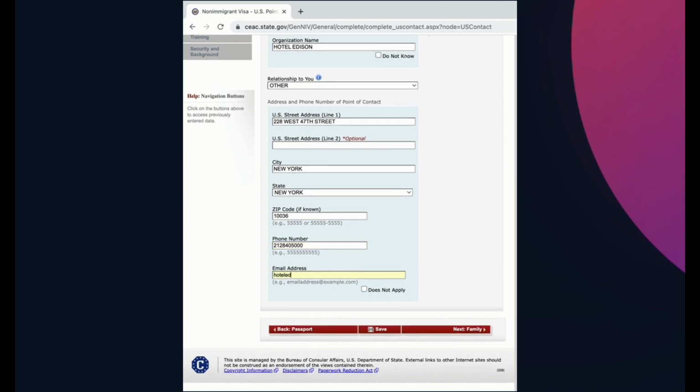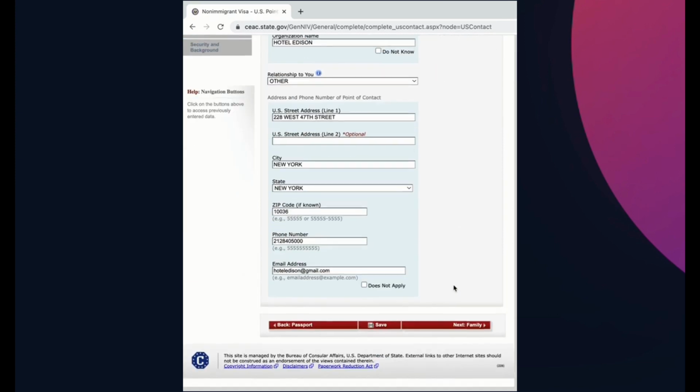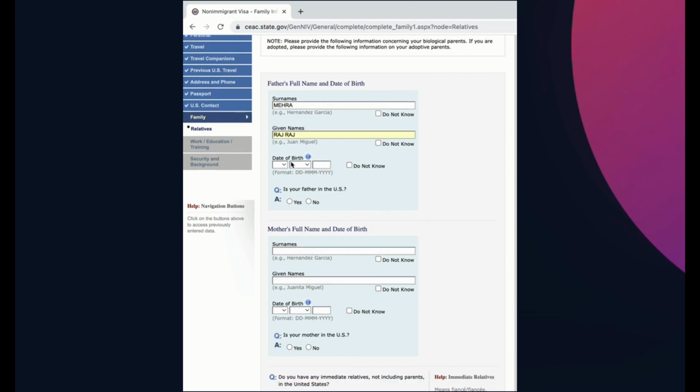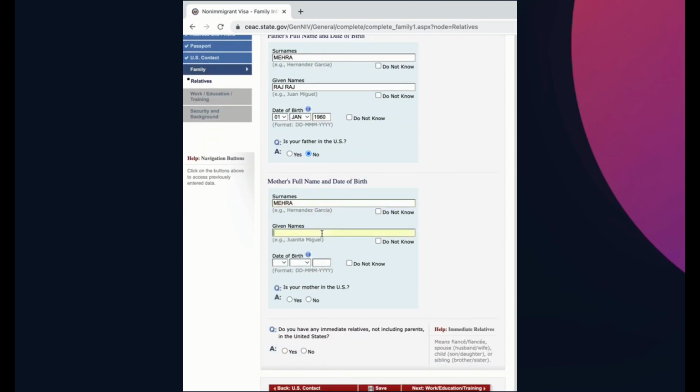Okay, and on the last part will be your family details, your father's name, given name, date of birth, and all those details you have to put in. And then your mother's name and date of birth, and all these details will be needed, right? So make sure you put in all these details correctly. Okay, make sure your father and mother name is as per your passport, right?